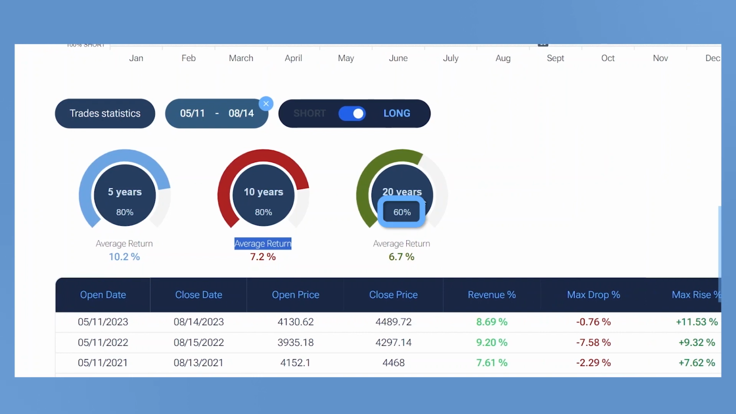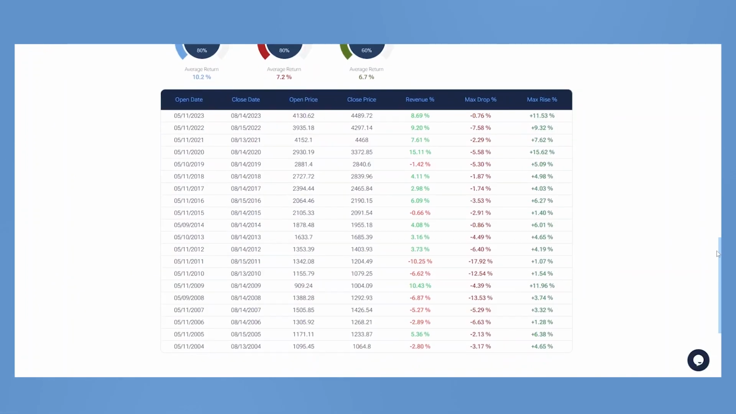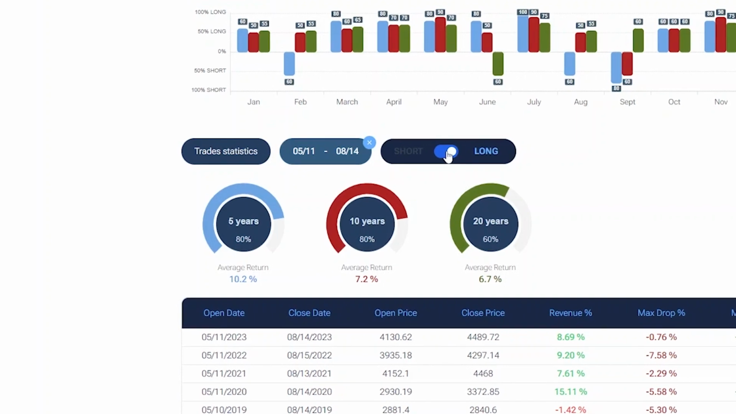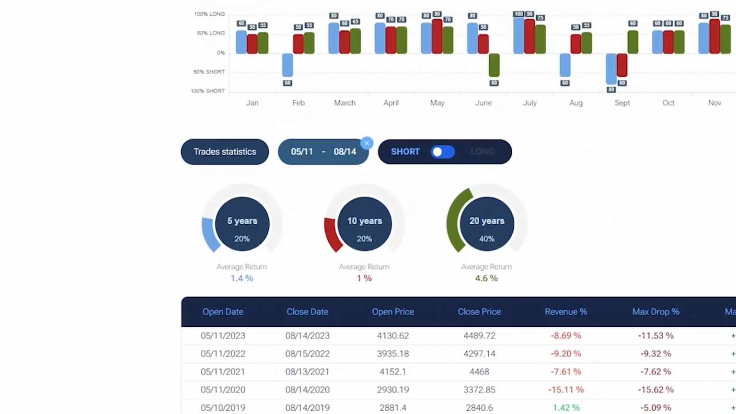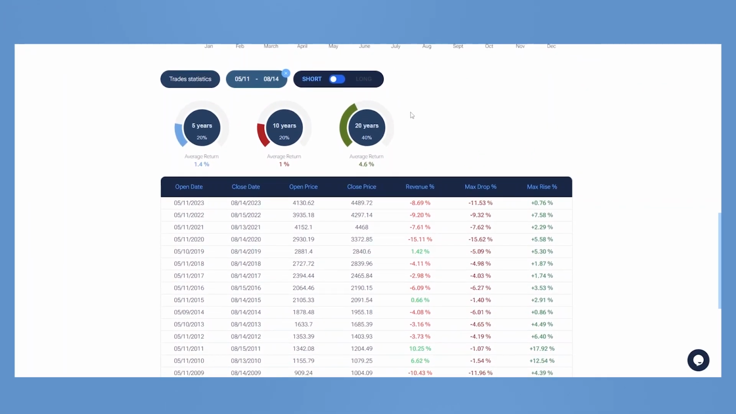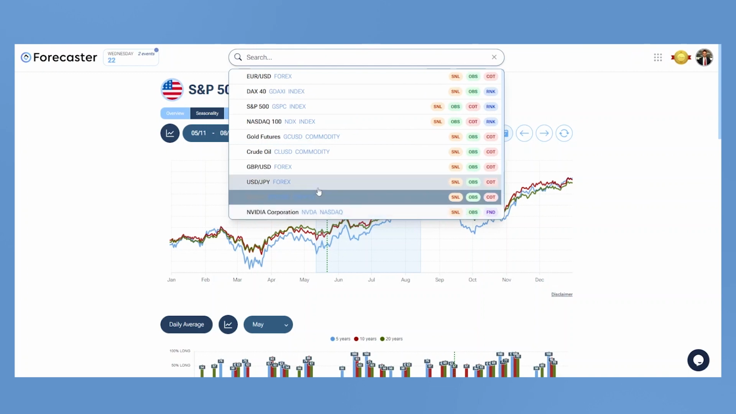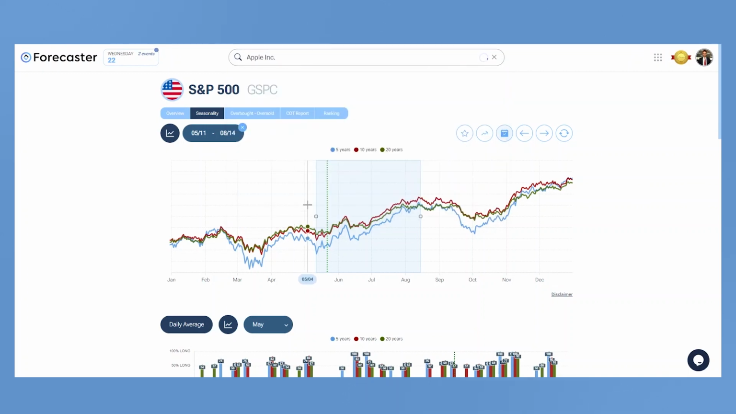60% of the time in the last 20 years we had positive performance in these specific dates with an average return of 6.7%. Below you can find all the single years with all the data, and of course if you switch to short trade you can find the statistics also for a hypothetical short trade. This is something really cool that of course works even with stocks.